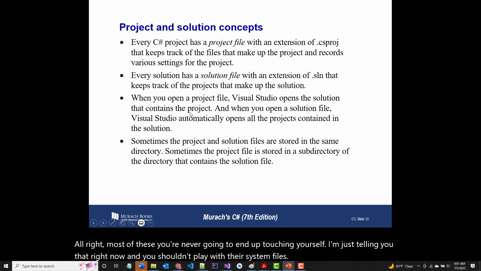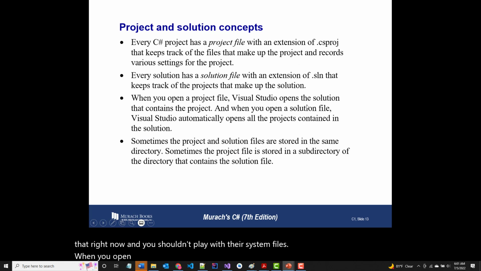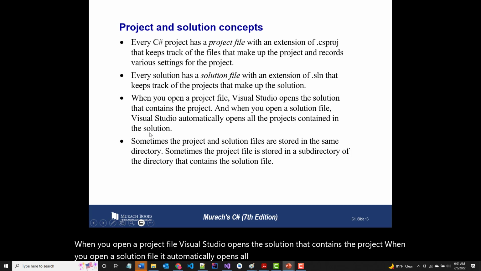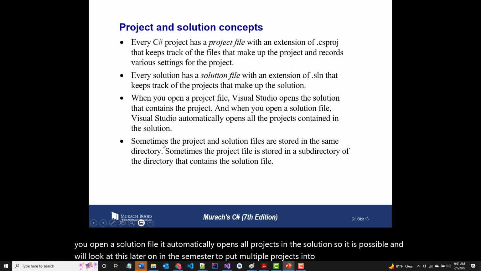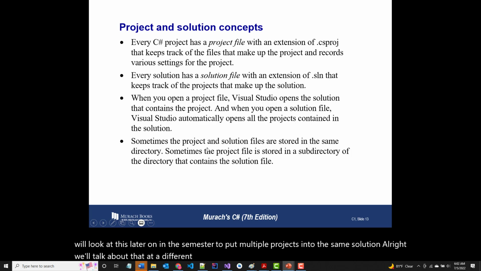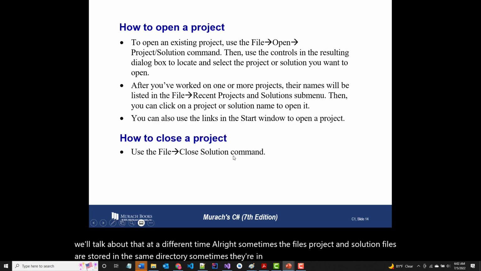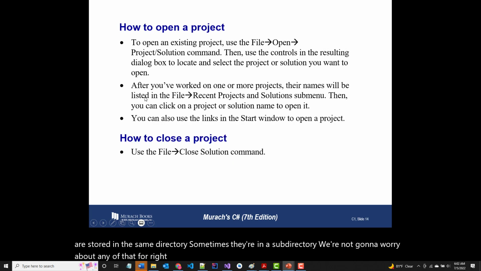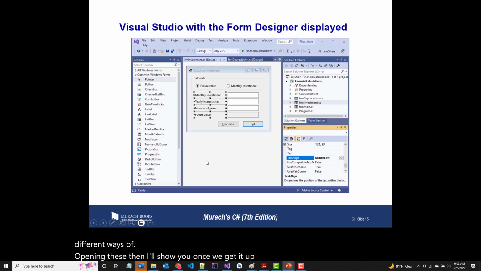When you open a project file, Visual Studio opens the solution that contains the project. When you open a solution file, it automatically opens all projects in the solution. So it is possible, and we'll look at this later on in the semester, to put multiple projects into the same solution. We'll talk about that at a different time. Sometimes the project and solution files are stored in the same directory. Sometimes they're in a subdirectory. We're not going to worry about any of that for right now. I've already mentioned a couple different ways of opening these, and I'll show you once we get it up and running how you can close them as well.